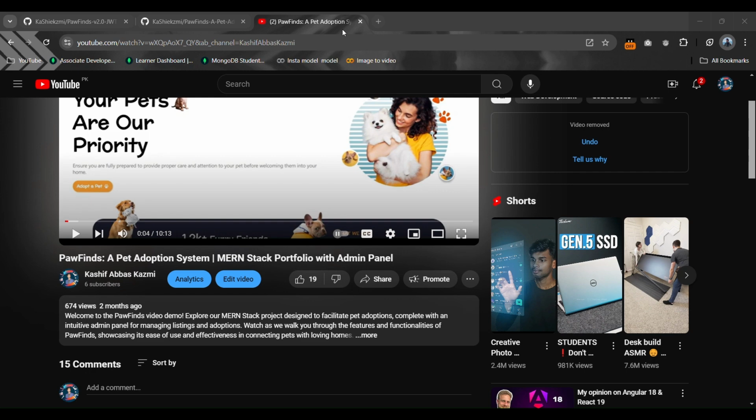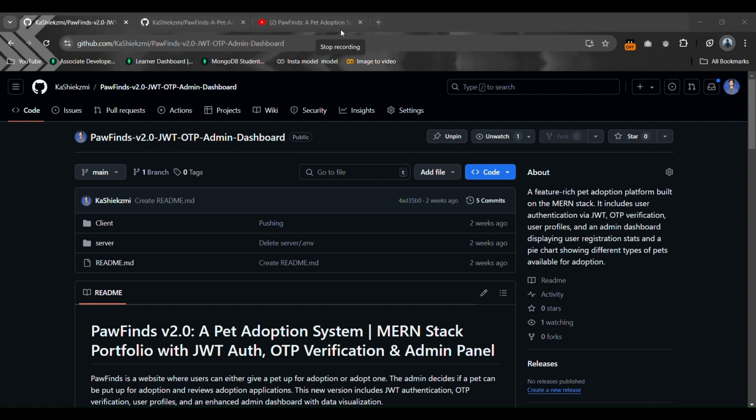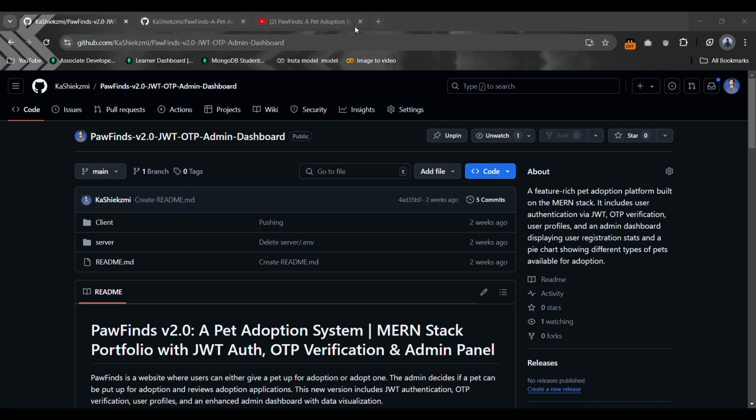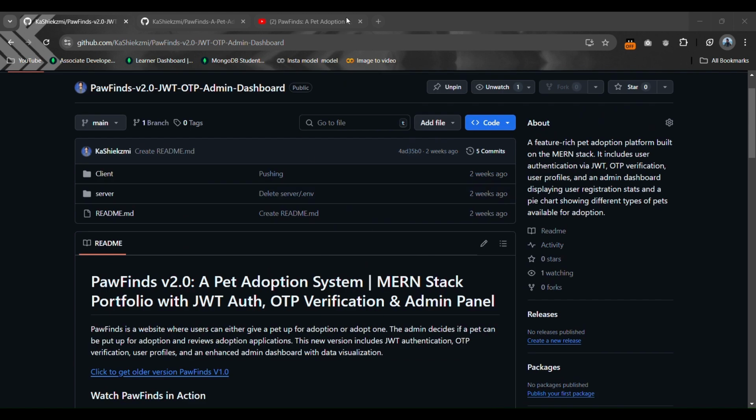I have also uploaded a new version 2.0 code on my GitHub for you to explore. In this version, I have added JSON Web Token authentication for secure login and sign up, along with the OTP verification for password recovery and signing up. I have also implemented features that allow users to change their name or email in the profile page.